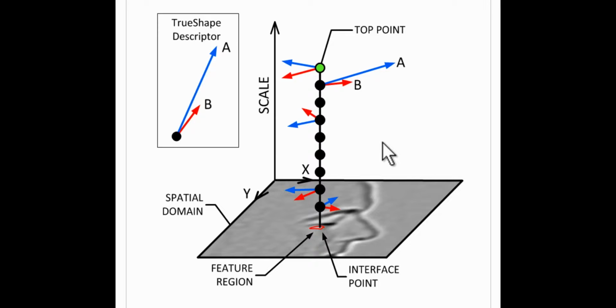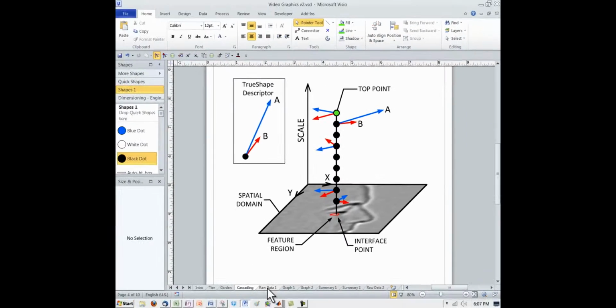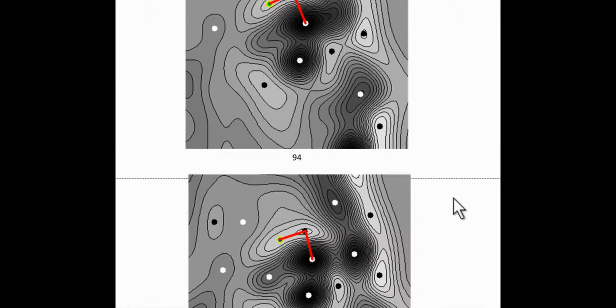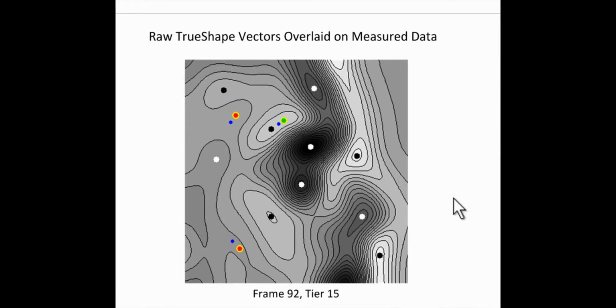The arrangement shown here is so useful within the context of computer vision that it is not unreasonable to expect a similar relationship to exist in biological visual processing. This segment of the video presents measured data showing the stability of TrueShape descriptors with respect to out-of-plane head rotation.